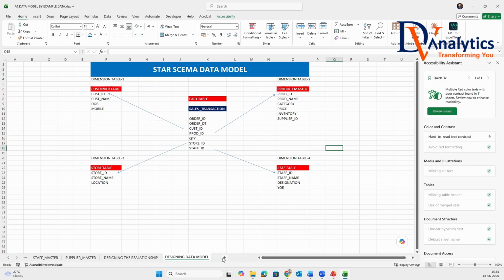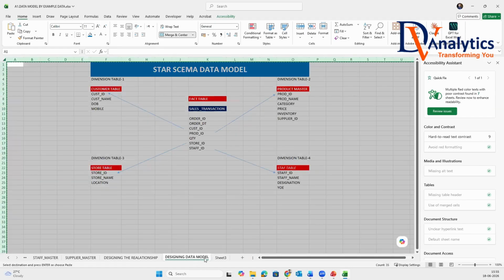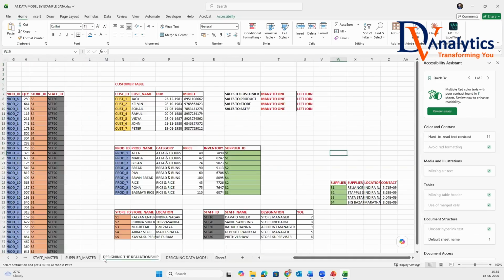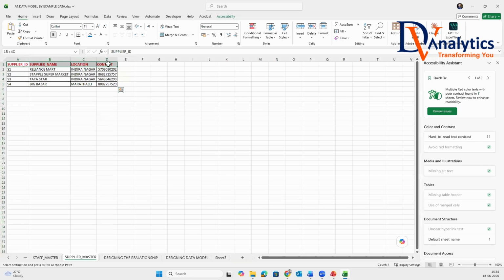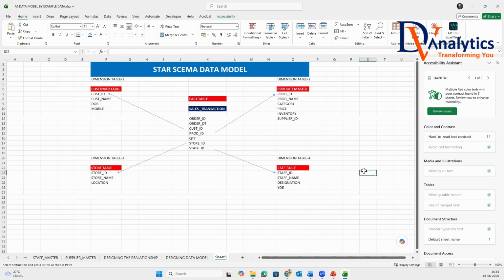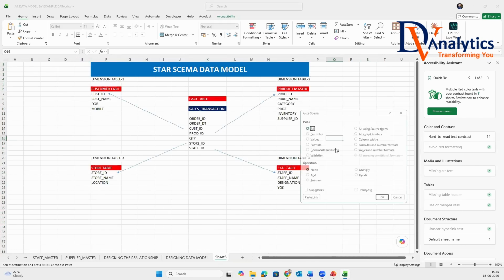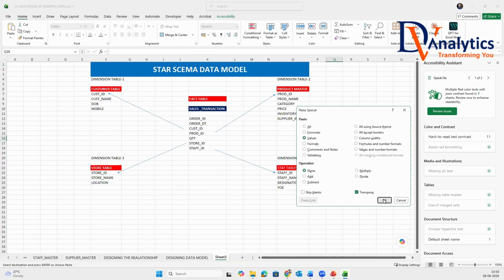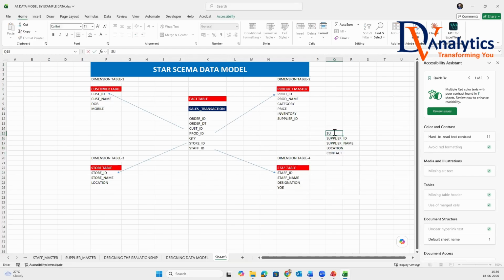Now we'll also talk about another example, designing data model 2. In this data model, when you have a table called supplier table, you can copy the supplier table, you can paste it here, paste special values and say transpose. So this is called supplier table. Now how would you make this relation between supplier to this table?